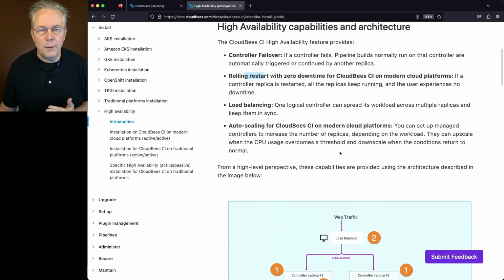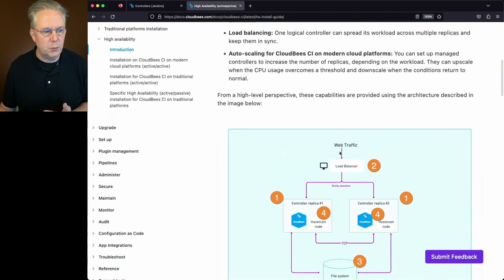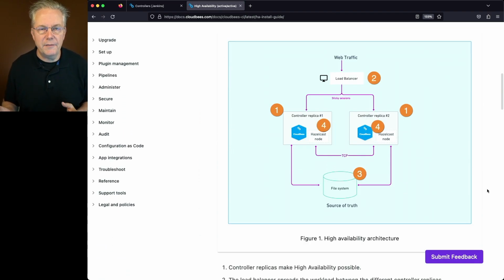Let's take a look at the overall architecture diagram of how this works. Now, this is true for CloudBees CI for modern cloud platforms and CloudBees CI for traditional platforms. For this video, we're going to be focusing primarily on CloudBees CI for modern cloud platforms, but we will take a look at some of the notes for traditional platforms. Taking a look at this drawing, we basically have 3 different layers. We have our load balancer, we have our controller replicas, and then we have our shared storage.